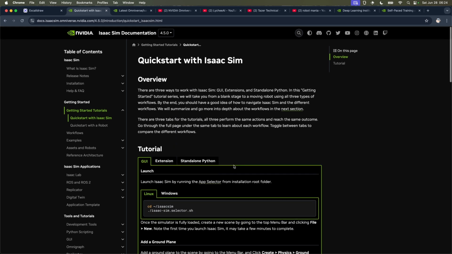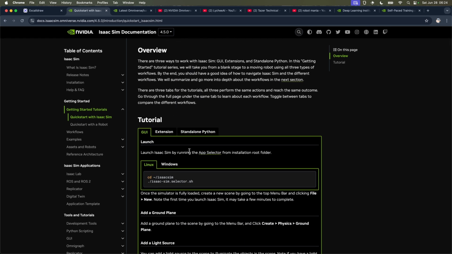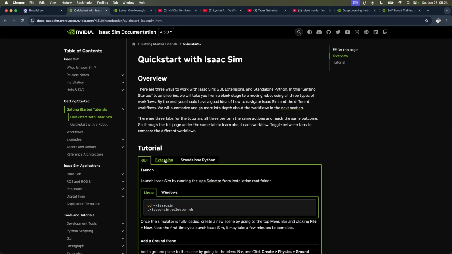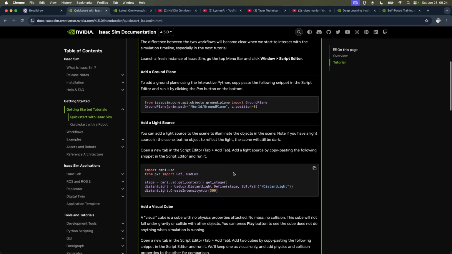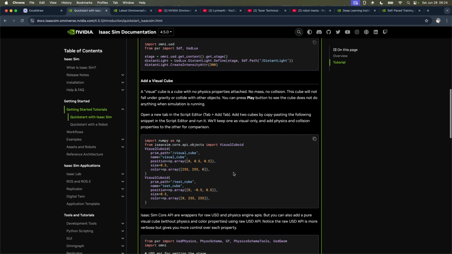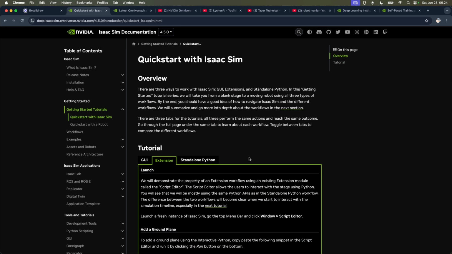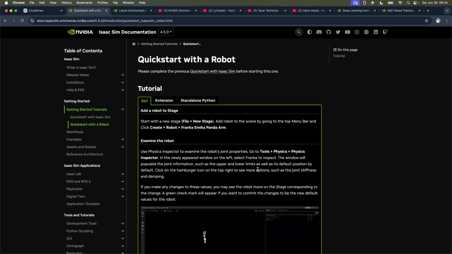And I would go ahead and do all three workflows. So there's a GUI, so you're just interacting with a GUI as you see here. And then there's also the extension and standalone Python. And both of those just use code to achieve the same thing. I'd say it's definitely worth doing all three workflows and getting a feel of how each one works in its own way. And then I'd move on to Quick Start with a robot.